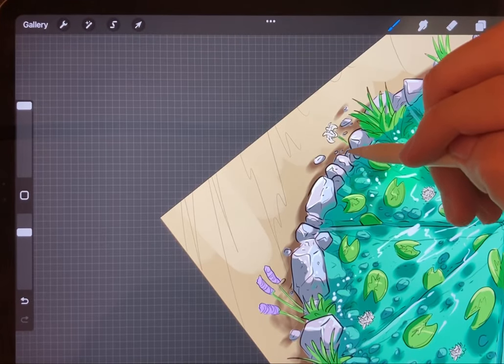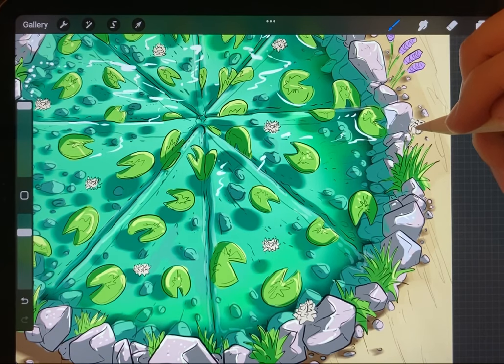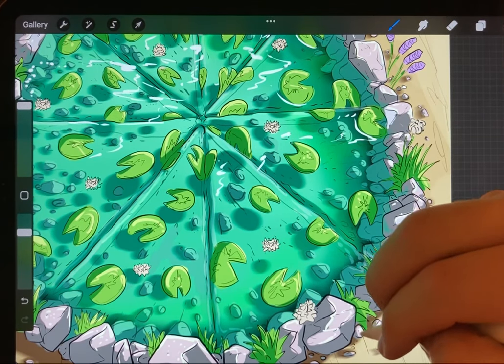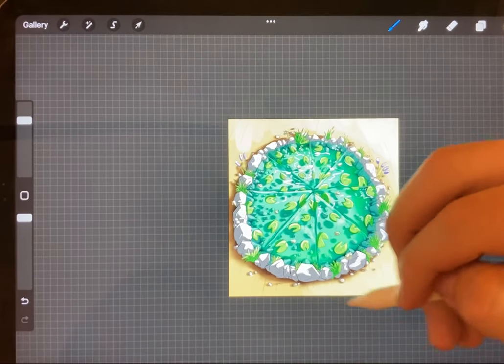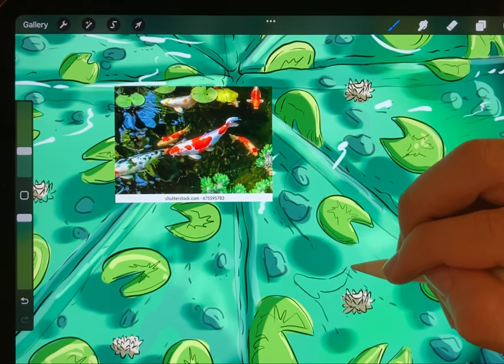Now I'm going over each rock and adding little highlights. I imagine they'd be kind of wet, so I want them to glisten a little bit. Also, I just remembered I forgot the koi fish, so I'm just going to go ahead and add that in real quick. Like, who has a lily pad pond without koi fish?